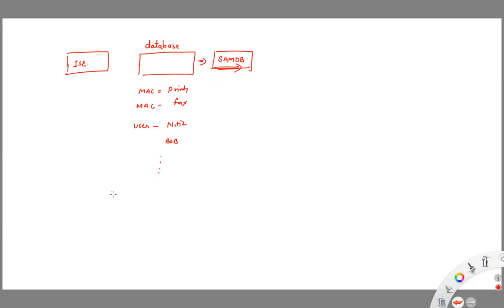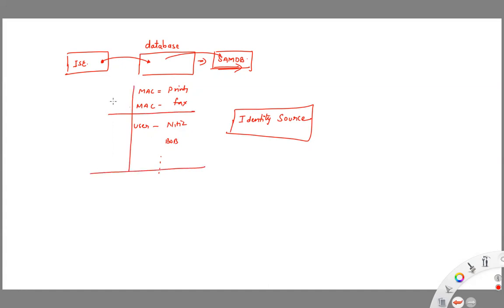So what is going to happen is this: ICE has a database. The name of the database is SAMDB. That database is called an identity source. Remember that. Identity source means there are multiple groups also available, like endpoints. So all the endpoints will be added with their MAC addresses.